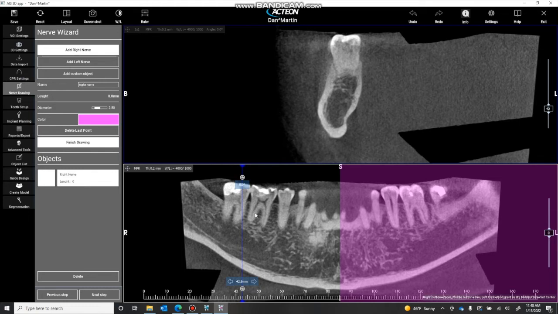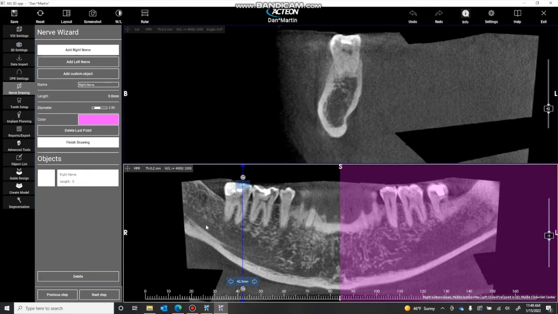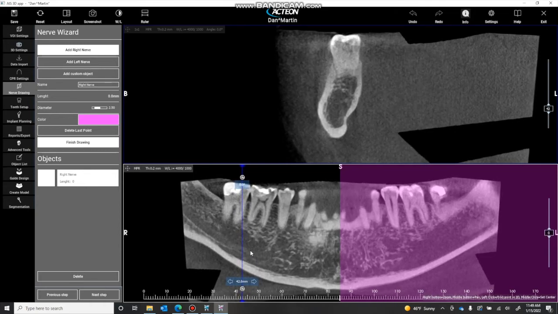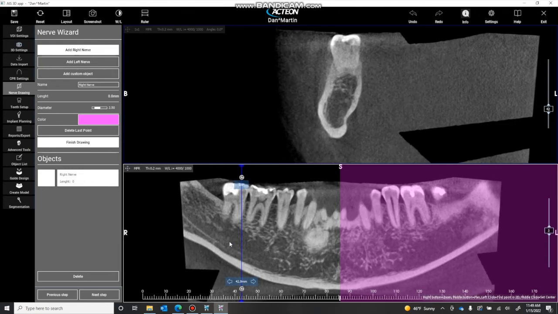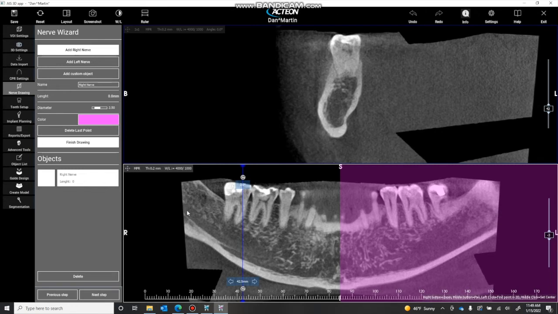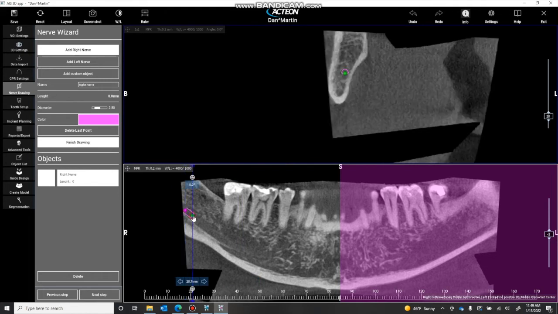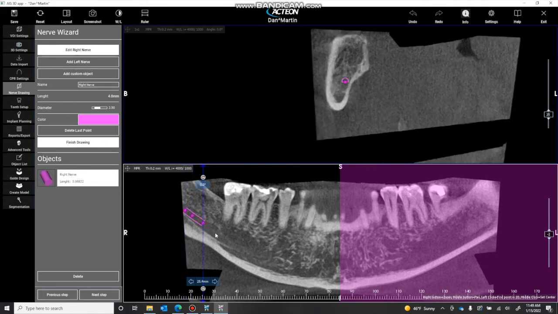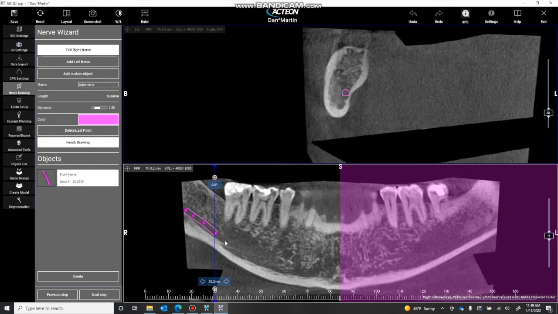So if I use my roller on my mouse and I roll forward or backwards, sort of rolling buccolingual, this will actually help me so I can see that nerve a little better, because that nerve might kind of be squirrely within that jaw. So what we want to do here is just a series of left clicks. So once I get sort of the middle of that nerve, I'm just going to left click, left click, left click as I trace that nerve canal.